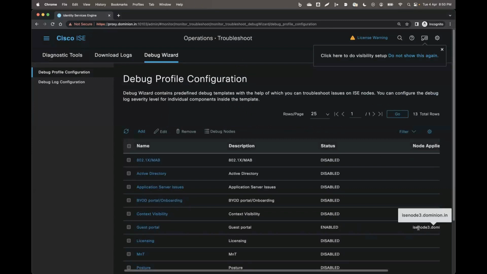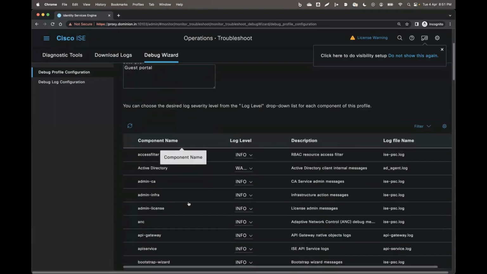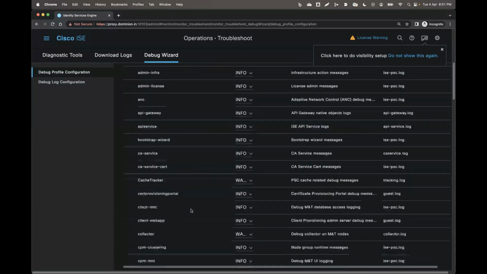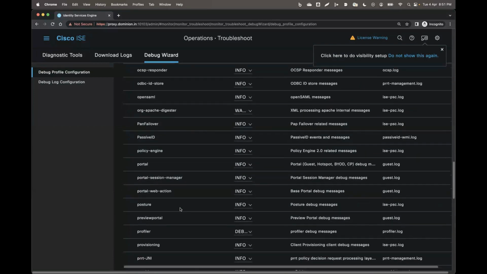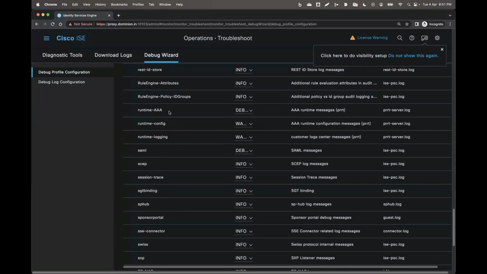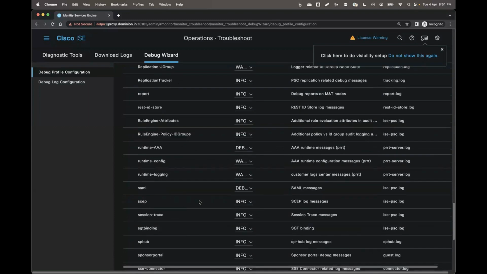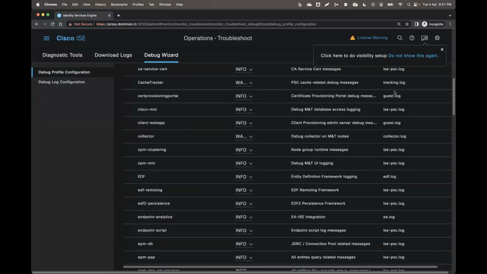That way, you're basically telling ISE, hey, ISE node3.dominion.m, you are allowed to go and debug the guest portal. What exactly does it do? If you look at the guest portal, these are the components and log levels. It automatically enables debug for the guest admin component, guest access component, and guest access admin component. It also enables debug on the runtime AAA, SAML, and so on and so forth. So you don't have to worry about remembering all the component and log file names.